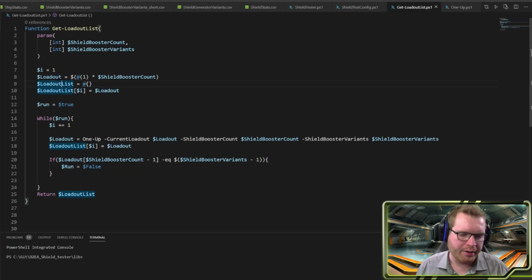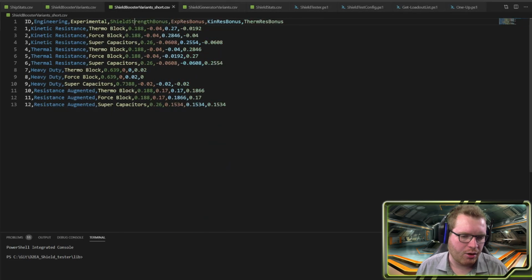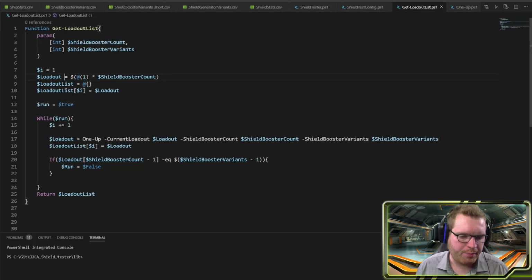And it does that by just building the first one, which of course is running on the IDs of the shield boosters. So that's why I'm starting here at 1. It's not running on indexes, it's running on IDs. And you can see my ID list here always starts at ID number 1. So therefore I have 1-indexed the IDs, and therefore I'm starting at 1. It simply builds a list that says 1, 1, 1, 1. So we have 1 all along.